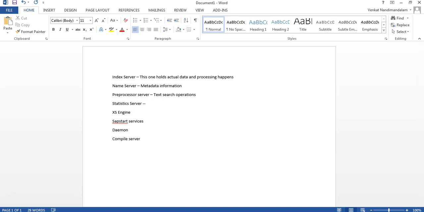The next one is the statistics server. This will collect all the statistics about your HANA database, like volume information in each server component, memory consumed by each server component, the status of your HANA database, and what queries have run in the system and how much time those queries took. All the statistics information will be collected by the statistics server. It collects all the system statistics.